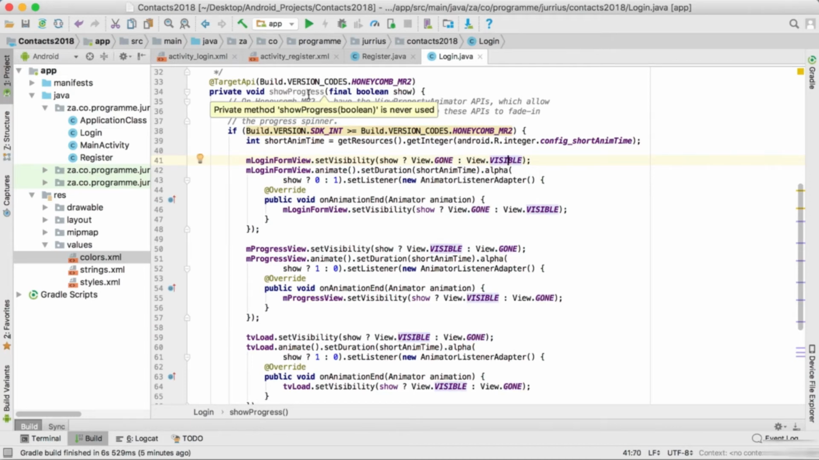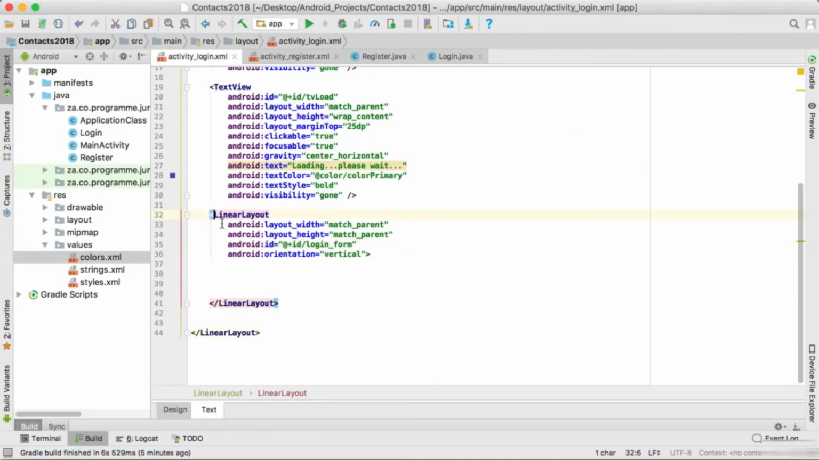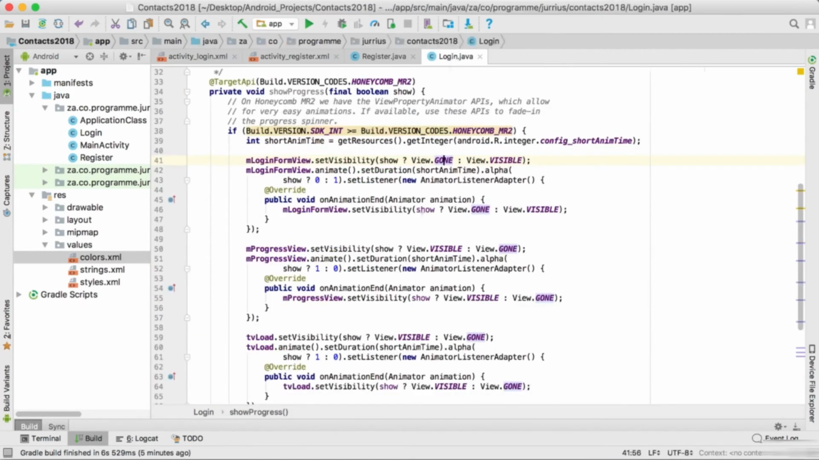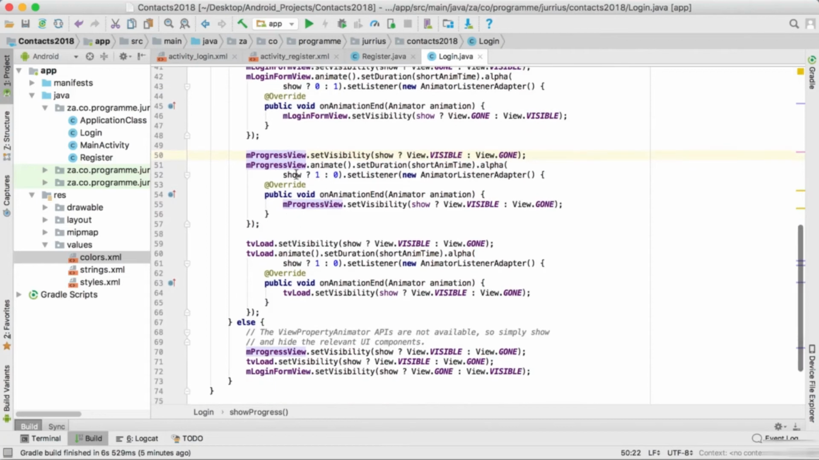So if we send true to the show progress method, the login form view will be gone, which means this linear layout where you've designed everything for your activity will be gone. And then what happens for the rest, the progress view, the progress bar will, if it's true, will be visible. If it's false, will be gone. And the text view that shows loading, if you pass in the true value, will be visible. But if you pass in false, will be gone. And then the rest of these is just to set some animations.